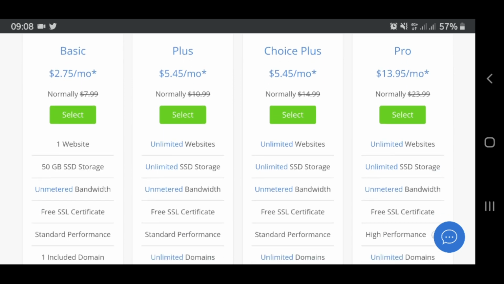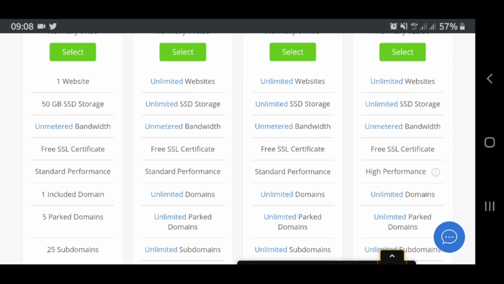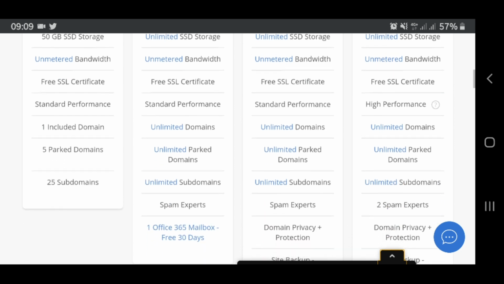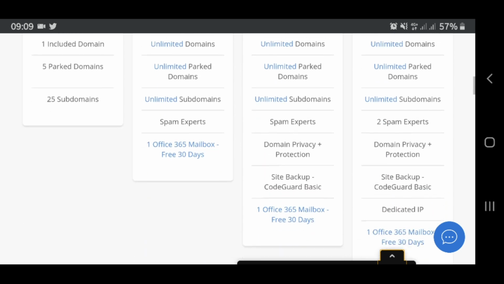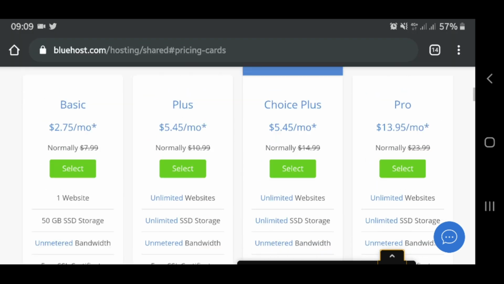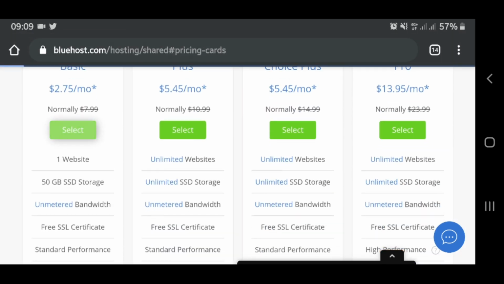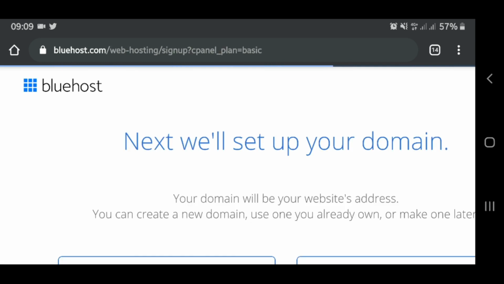So since we're just starting with one website, we can start with basic. It includes 50 GB of storage, bandwidth. There is a free SSL certificate. One domain is included, 25 subdomains, and we can start with that for now. Then as we go on, you can upgrade as you want. Okay, so let's just start with the basic, $2.75 a month.